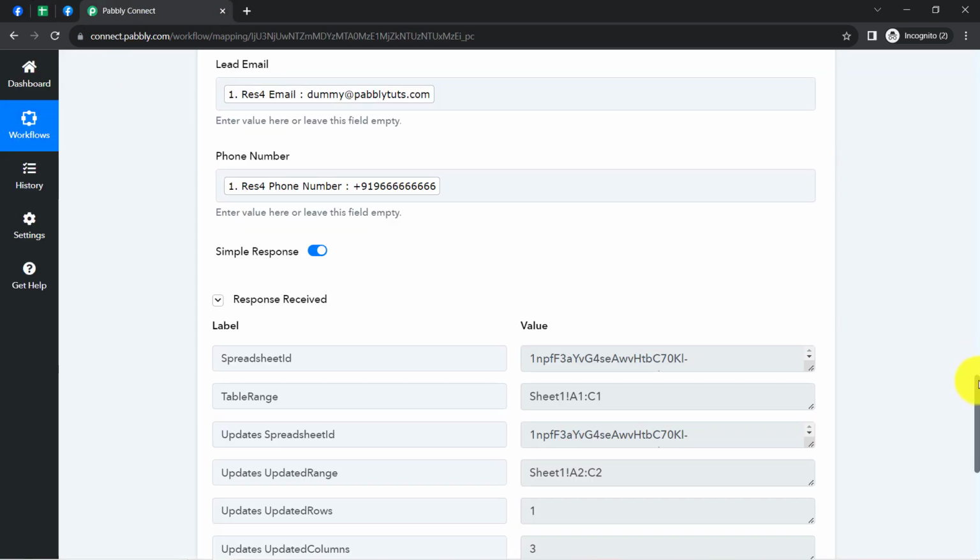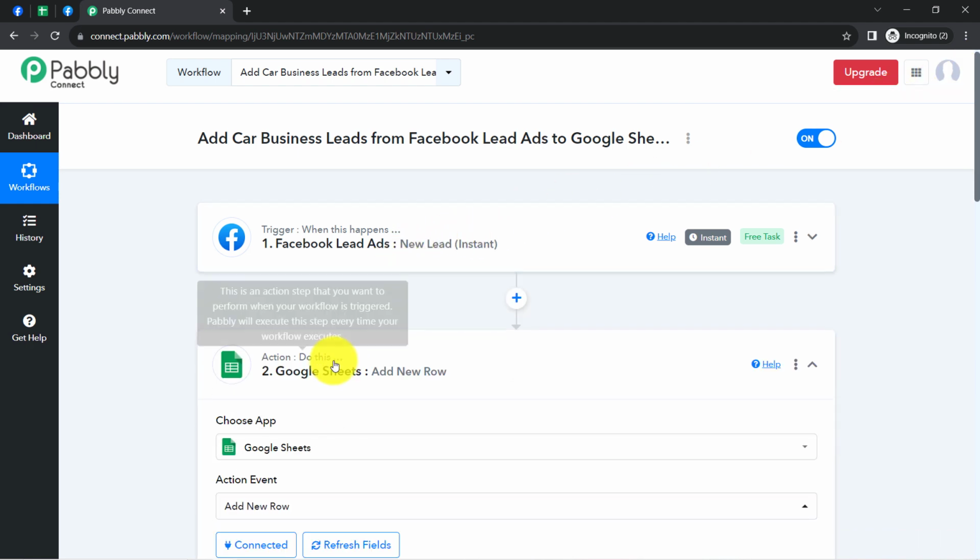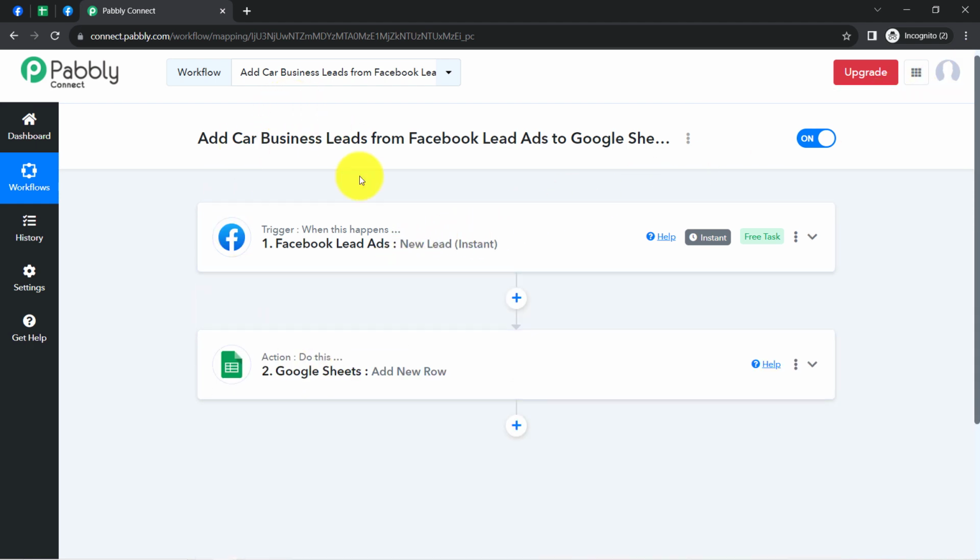And to automate this whole process, you need to create this workflow inside Pabbly Connect just once. After that, you can sit back and relax, and Pabbly Connect will take care of all the tasks in the backend. You do not have to do anything manually.